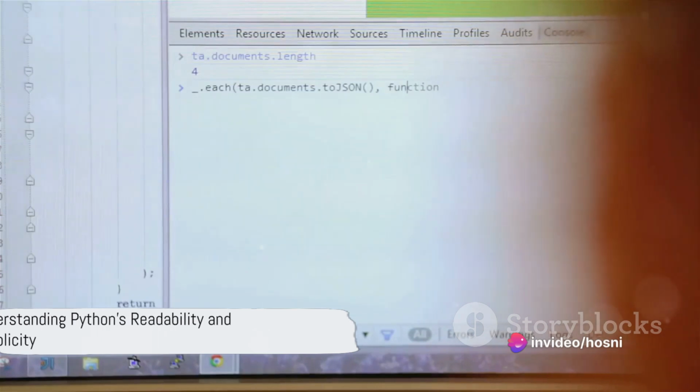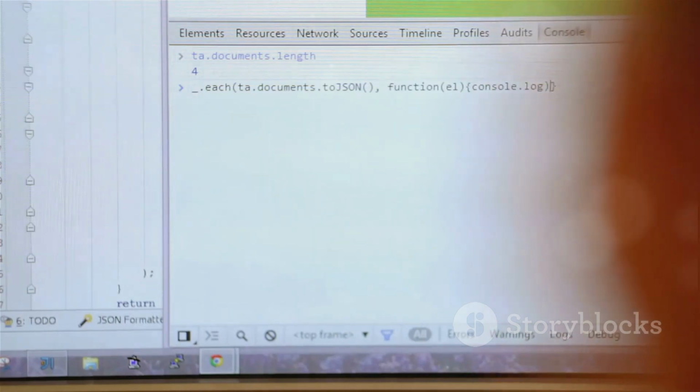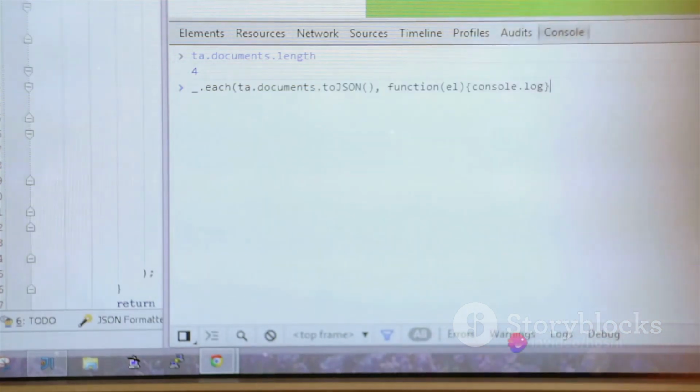Firstly, Python is renowned for its readability and simplicity. It has a clean, English-like syntax that makes it easier to read and write code. This simplicity allows you to focus more on solving problems rather than grappling with the language itself.